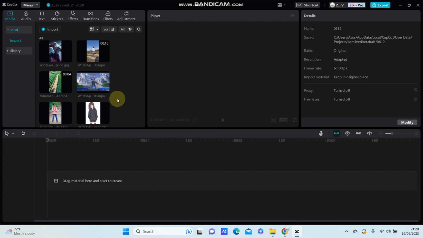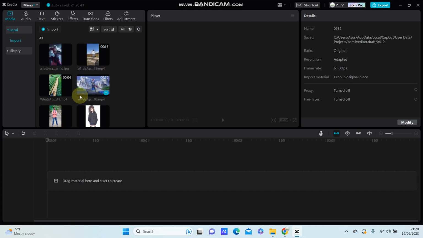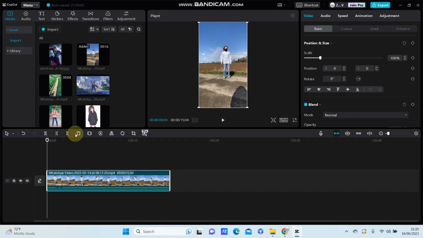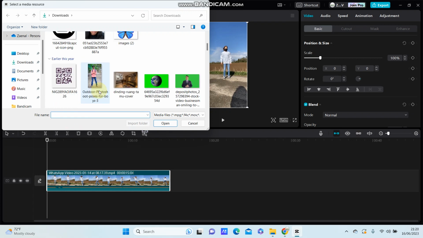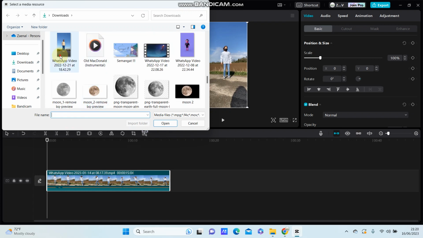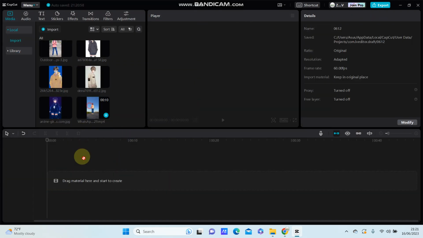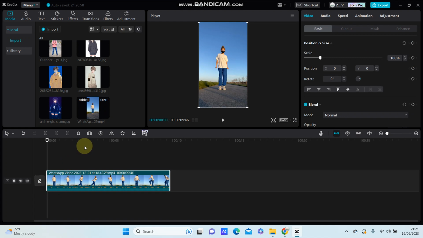video photos in CapCut. So first you can select your video or photos you like to edit, just add to the track and add to the track and it's going to effect.